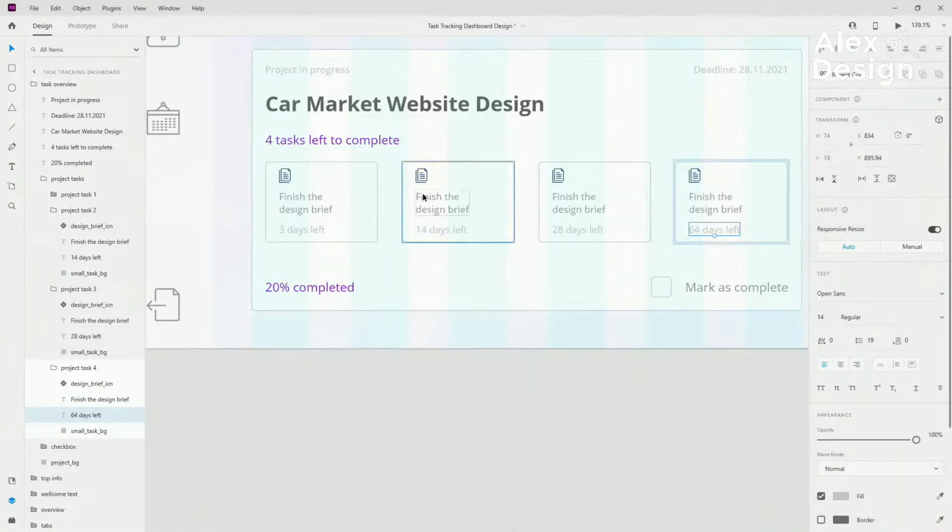So let's now continue and add more of the information inside. So I'm going to type in mood board research. This is going to say start wireframing.